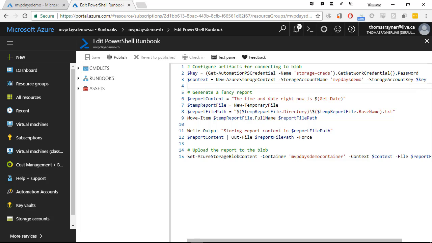And so rather than having to provide the key and the name all the time, I can just provide the context and say, okay, I'm uploading or downloading files within this context, within this authentication, within this storage account name. You'll see the context gets used a lot here in this example, and as we move on. So what's my runbook actually doing? It's generating a super fancy, awesome report.